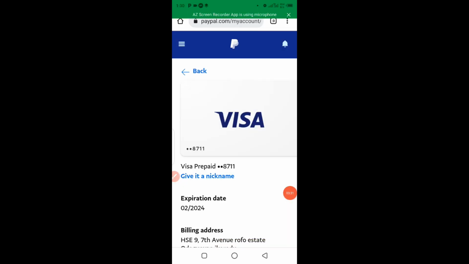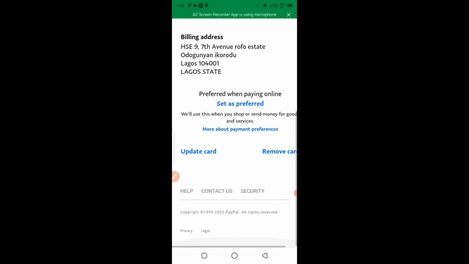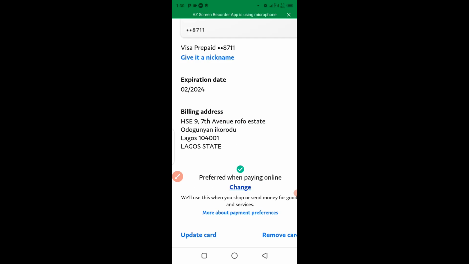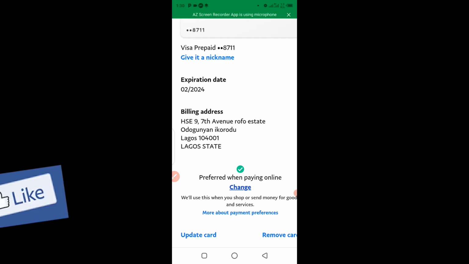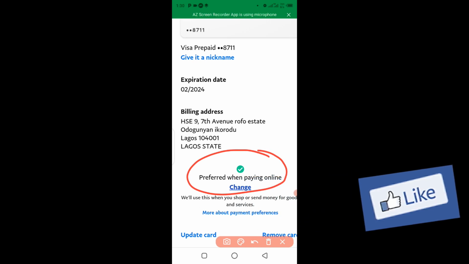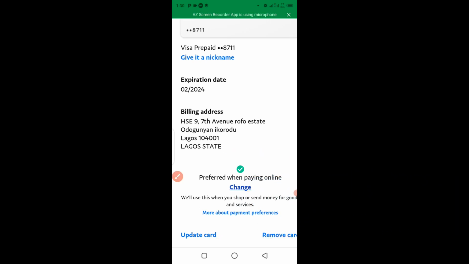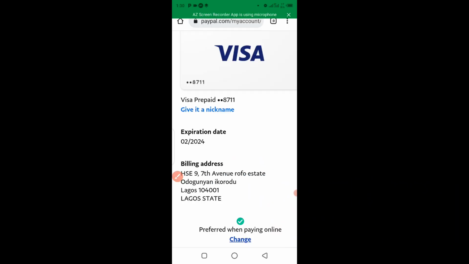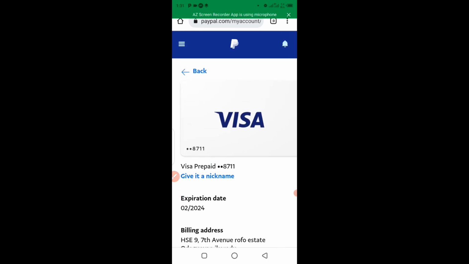So you can as well scroll down and then set this card as a means of payment online. You can choose set as preferred. That is, you are paying directly from the card each time you are making payment online. So you can see that this has been set as preferred when you are paying online, which simply means that you can easily use this card to pay your merchant online without any stress.